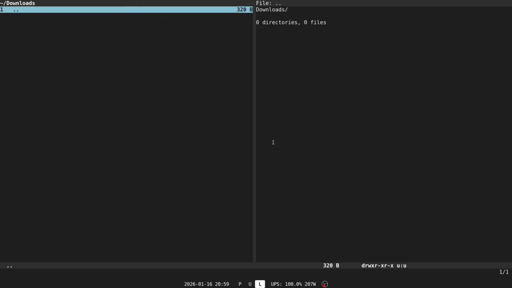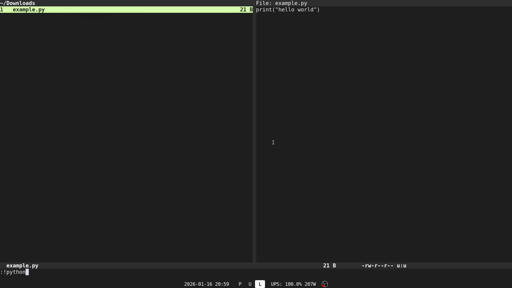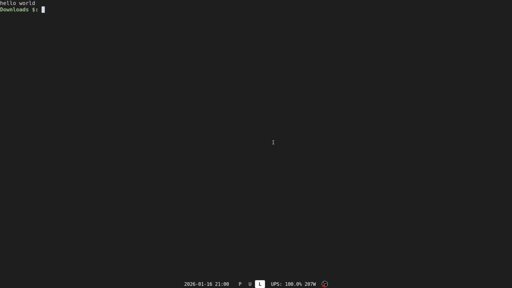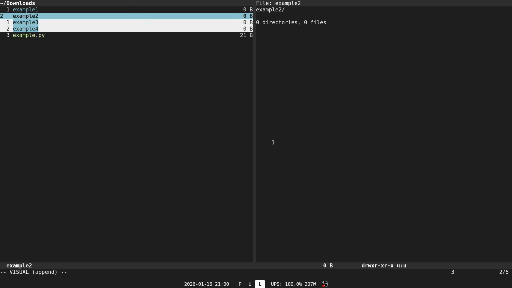Here, I have a terminal file manager opened, and I can create and run a Python file really quickly. I created a Python file and ran it in just a few seconds. I can also manage files really easily. I can create new folders, copy them, and rename them.